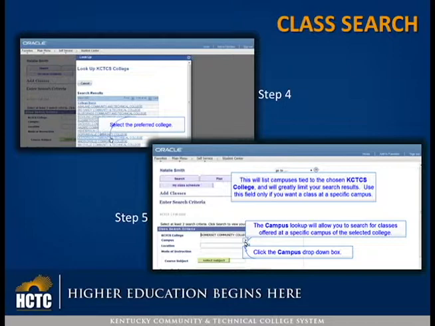Use this field only if you want a class at a specific campus. The Campus Lookup will allow you to search for classes offered at a specific campus of the selected college. Click the Campus drop-down box.